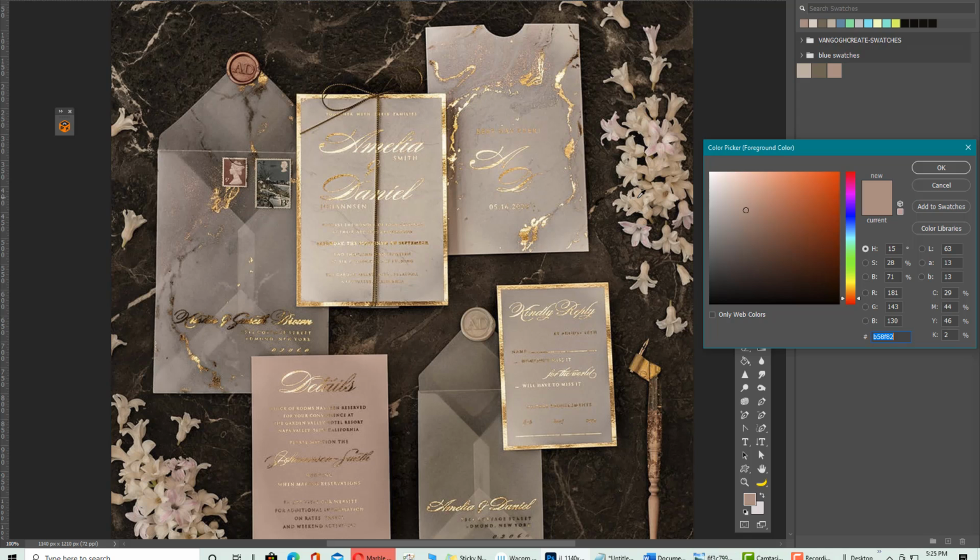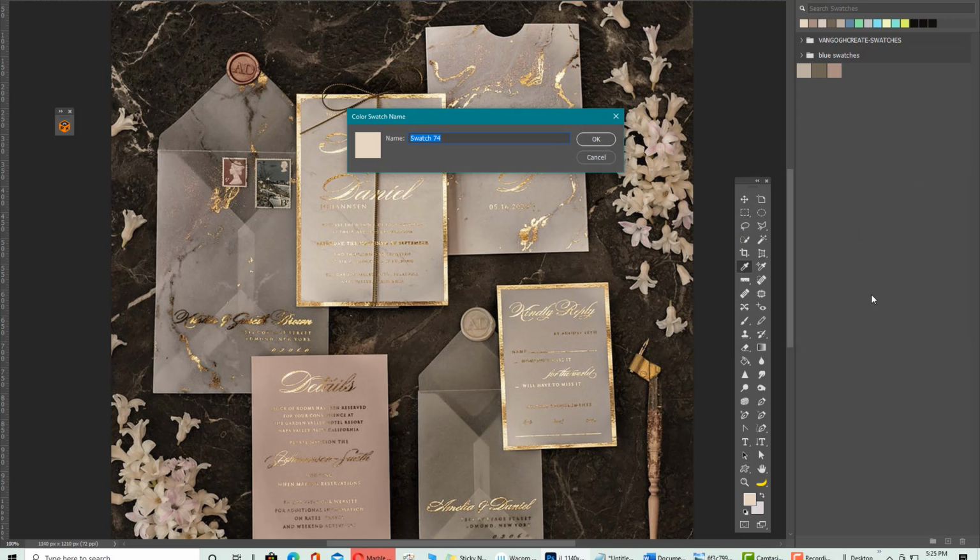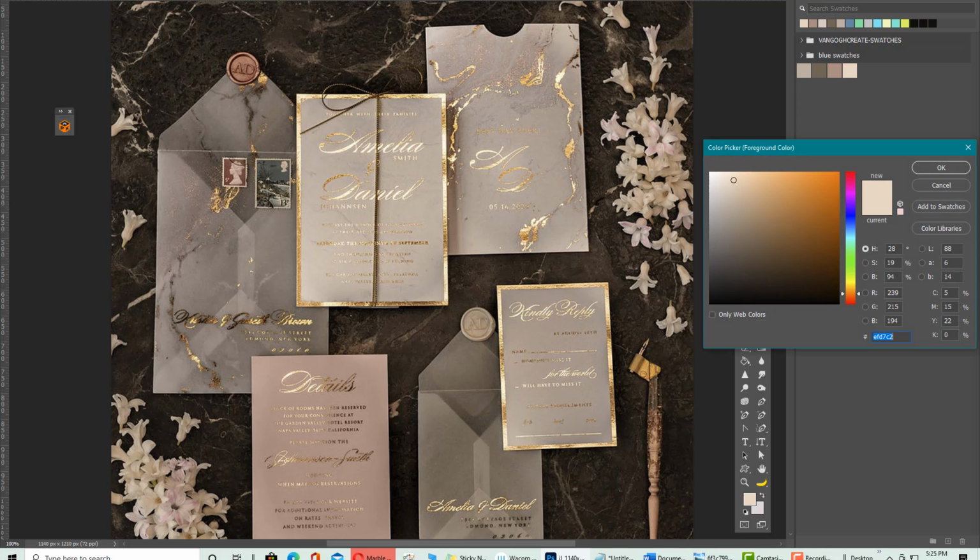And then I want to add this cream from the flowers, but I like to go a little bit lighter. Yeah, there we go. And I'm going to add that to swatches, and then wedding swatch. Can I spell that right? All right, so there we have that. And then I want to just grab this little pink here. 1, 2, 3, 4, 5. Okay, so we have that, and then we have the gold.